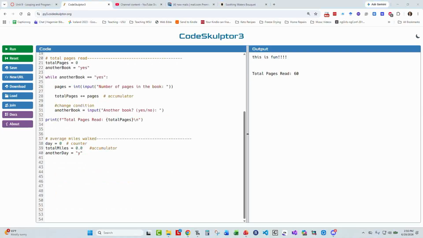Let's try this again, see if we can calculate the average number of miles walked. I'm going to have a counter variable, which will be my variable called days. I'm going to have an accumulator. My loop control variable is called another day. I'm going to initialize that to a value that is going to allow me to get into the while loop. While another day is equal to yes, I'm going to prompt them for how many miles did you walk on day 1.